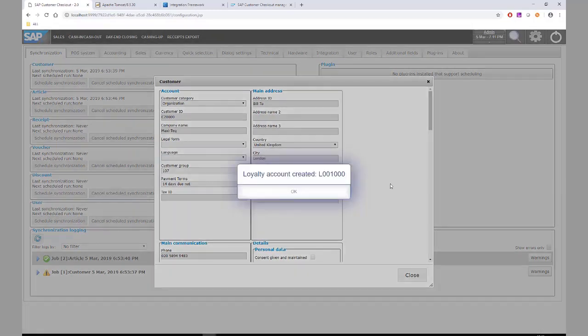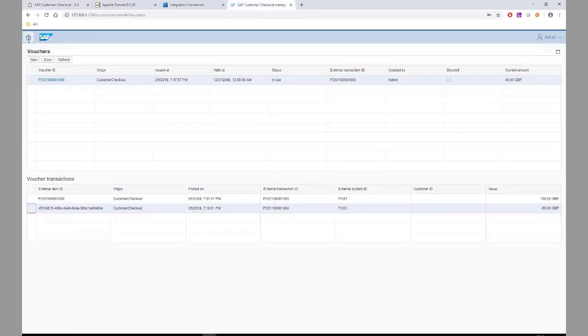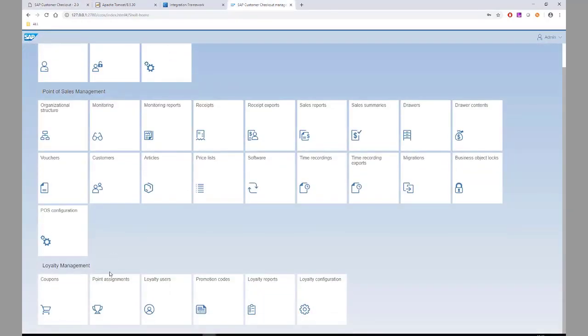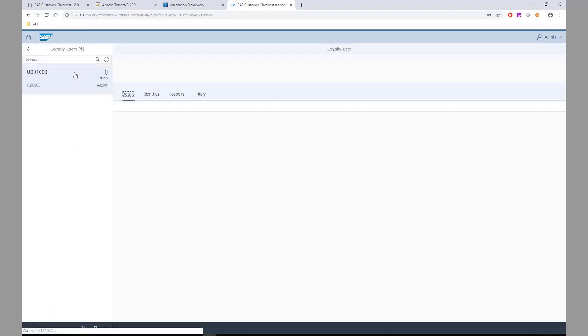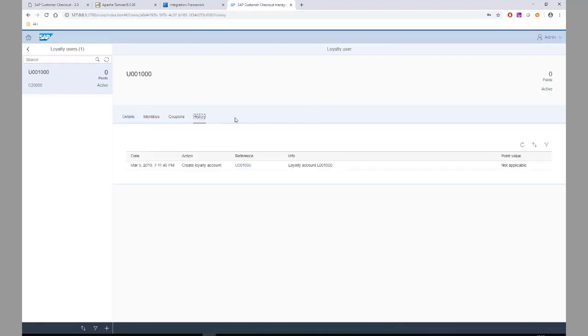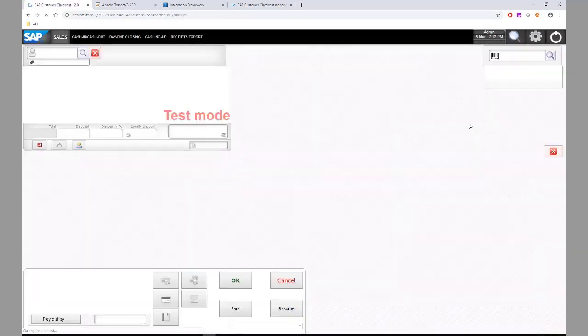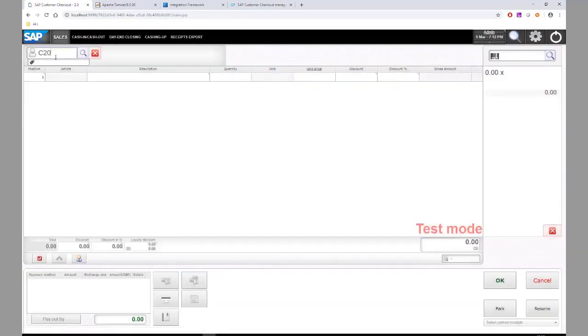A loyalty account for this customer is created in Customer Checkout Manager. Let me see. I switch to Customer Checkout Manager and then to loyalty users. And in here, I can see that a loyalty account is created for this user. And as of now, he has 0 points in his history. I can see this information as well. Now I come back to Customer Checkout and let me select this customer. The system knows that this customer has a loyalty account and he has 0 points as of now.